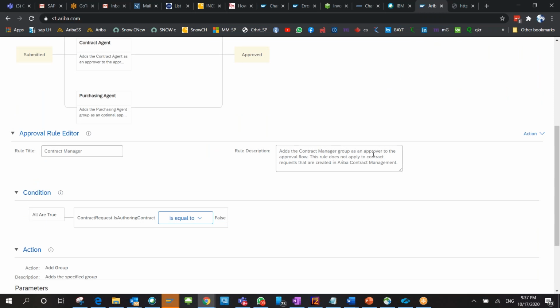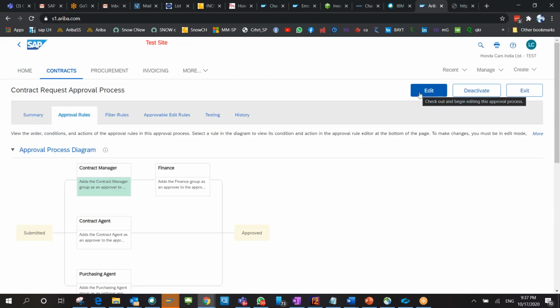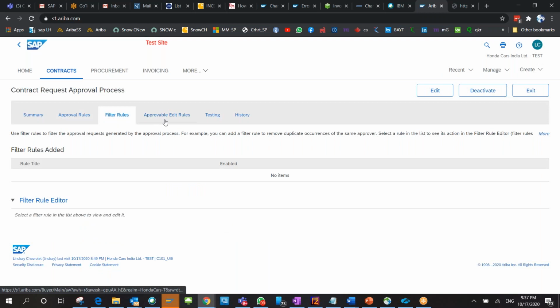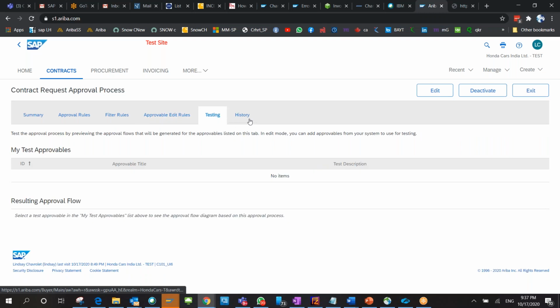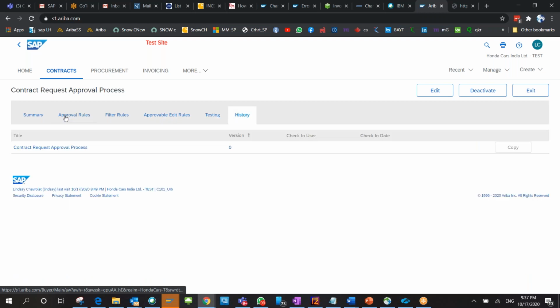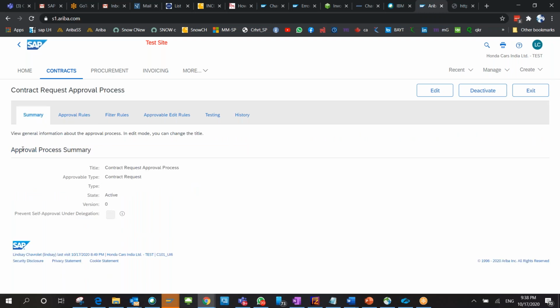Add the contract manager group as an approver to the approval workflow, which we can edit. Just click on this edit button and you can edit the specific contract approval workflow. Okay, so these are the things. It means that we have to do all these activities in general for the approval process workflow.